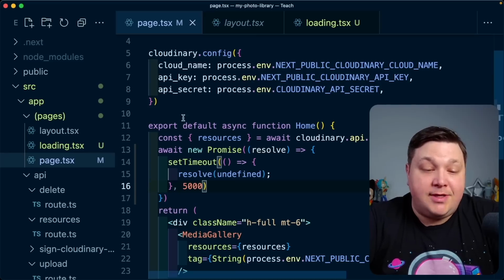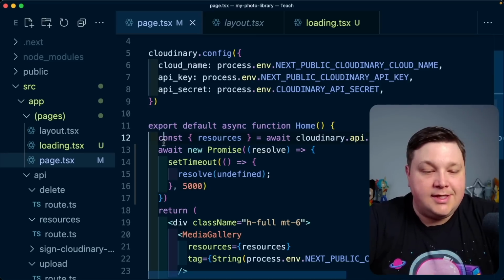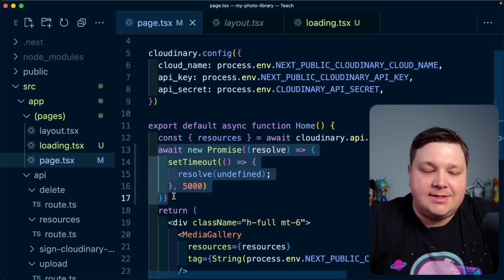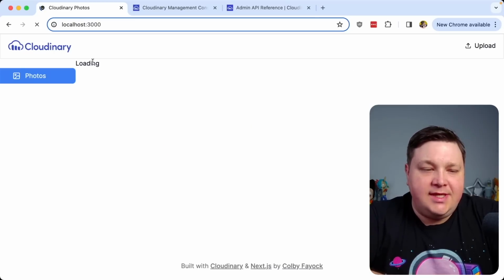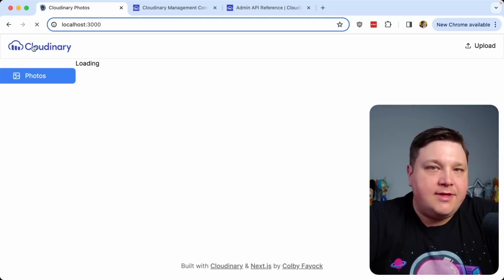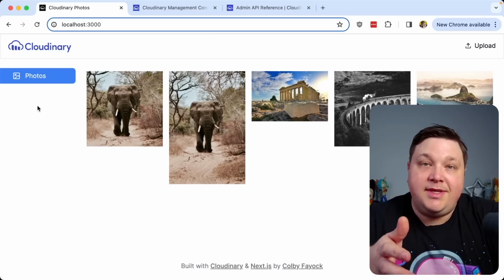So what's going to happen is anytime this server component or page tries to load, it's going to get those resources, and then it's basically just going to wait for 5 seconds until it resolves. So now when we try to reload the page, we see that we have that loading indicator, and it's going to sit there for 5 seconds until it resolves. But in the meantime, we were able to see that the sidebar and the navigation were all able to completely render and be on the page and even be interactive before the actual content's loaded.